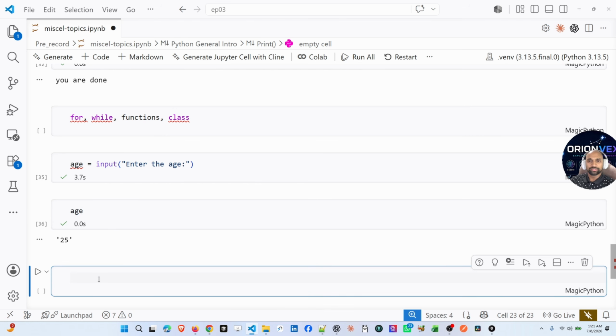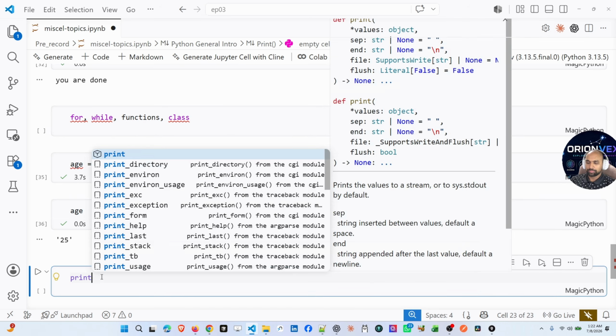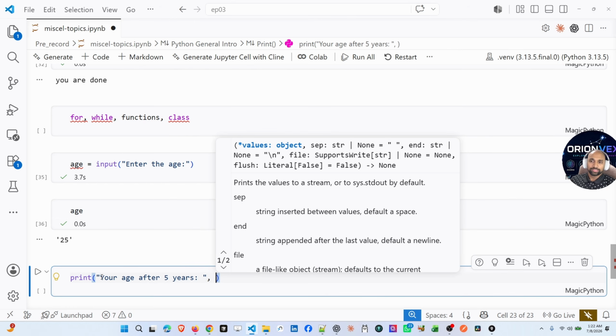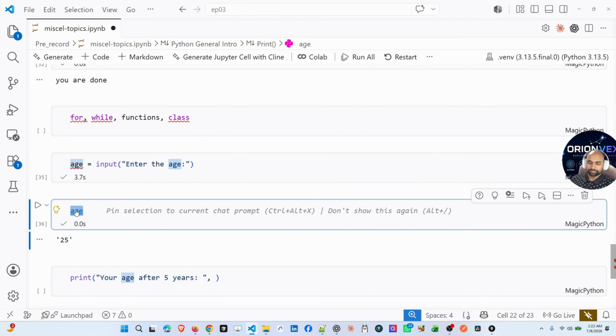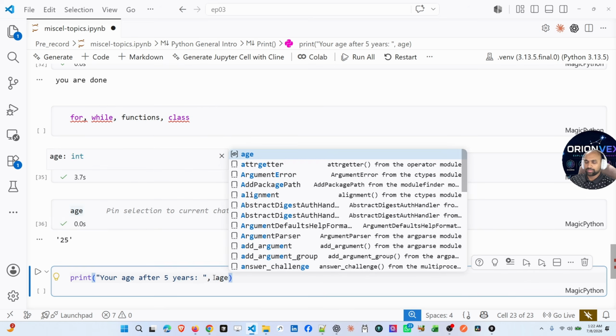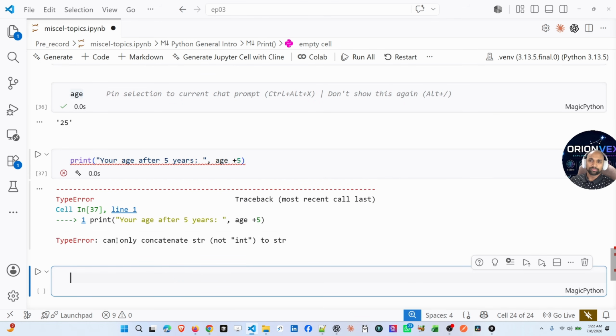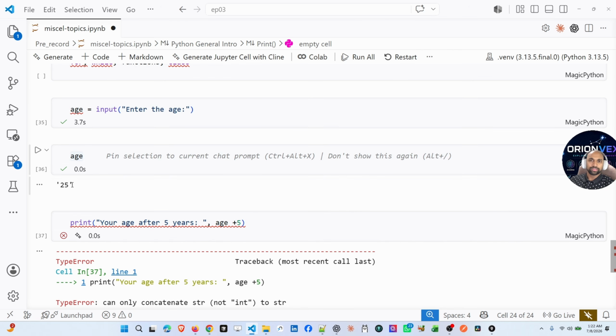Suppose I have the age 25. I have accepted the value. Print your age after 5 years is, and I take the value age plus 5. Usually age is 25 and I'm adding 5 to that, so it should give the output as 30. But here we're going to get an error: can only concatenate string, not int, because whatever we have taken as age from the keyboard is considered a string.